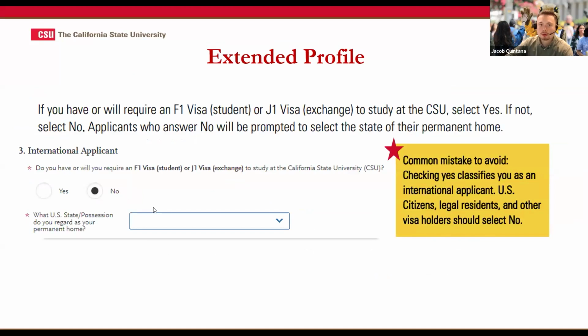All right, so this is the last portion of the extended profile, and this is essentially where we ask you if you're an international student, right? So again, a lot of students get confused here and they indicate the wrong item. So right here, we're not asking you if you're a legal resident. We're not asking you if you have a green card, if you're a permanent resident, if you're a legal citizen, anything like that. Okay, so we just want to go ahead and make that clear.